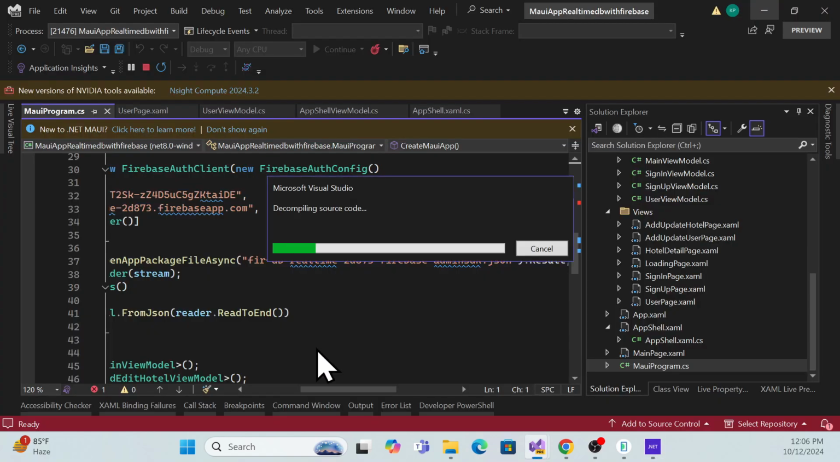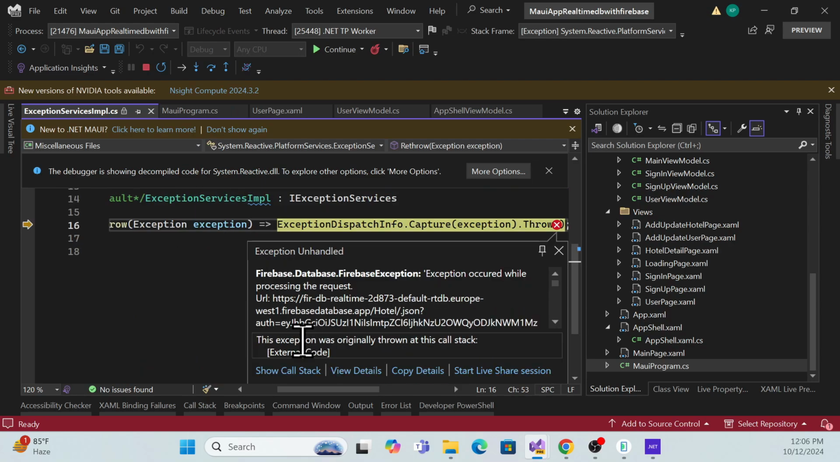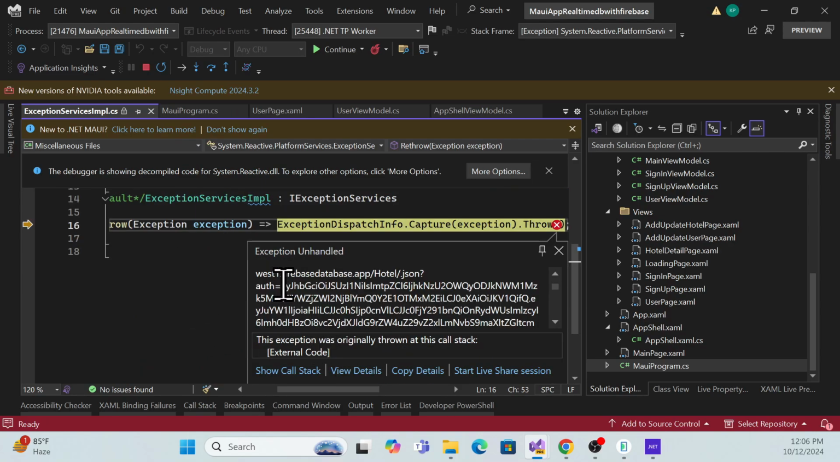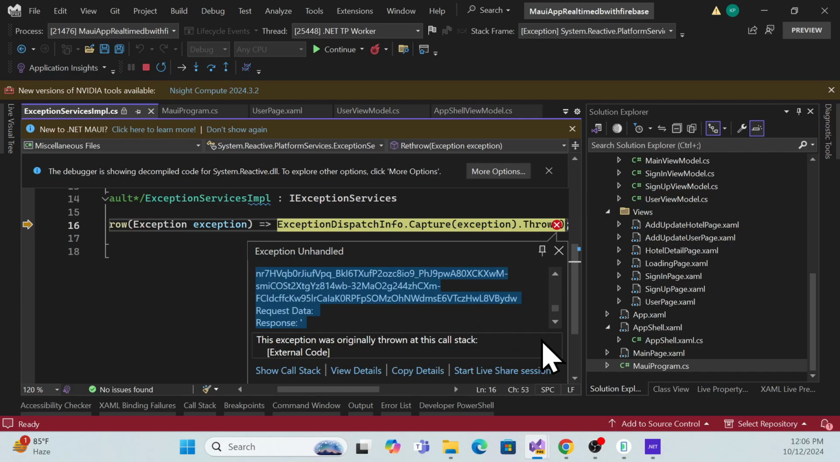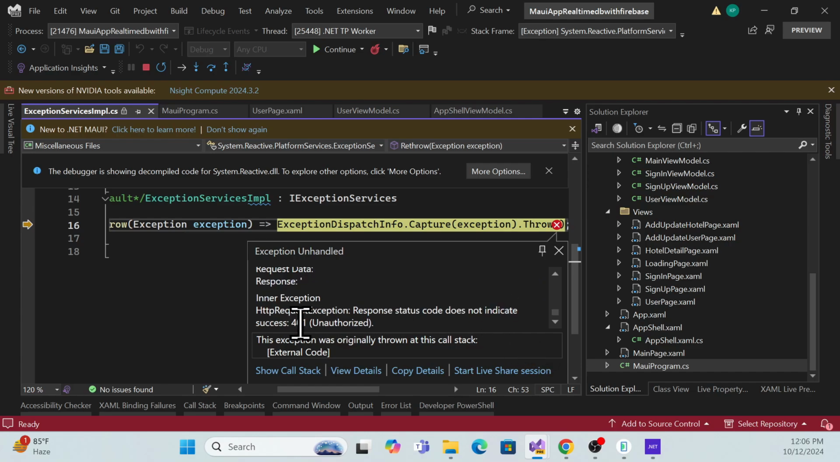Once I click, now see, I'm getting that error, because whatever token we are passing does not have that particular access, since this is unauthorized, right? For this we have to handle it, so that it should not throw that exception. It should prompt a message, which you can handle in your application.